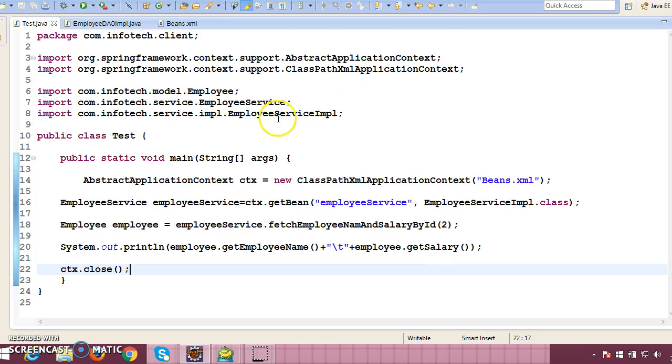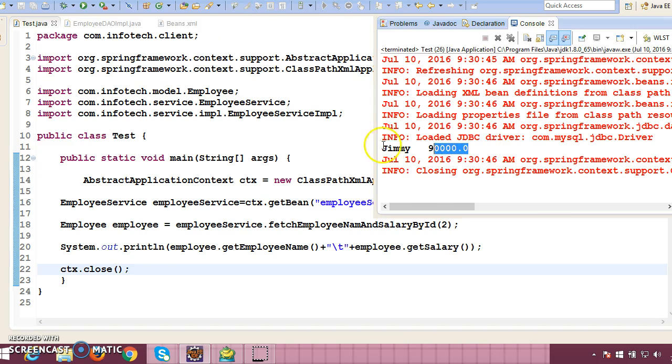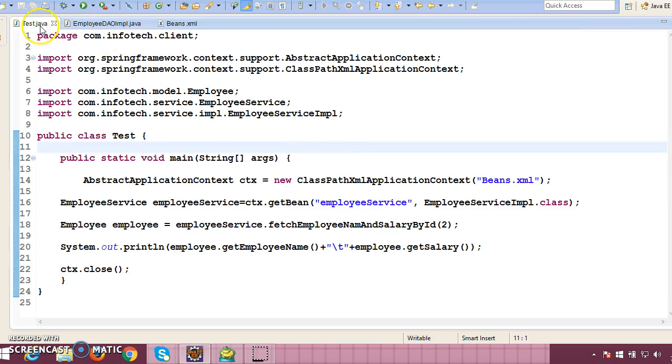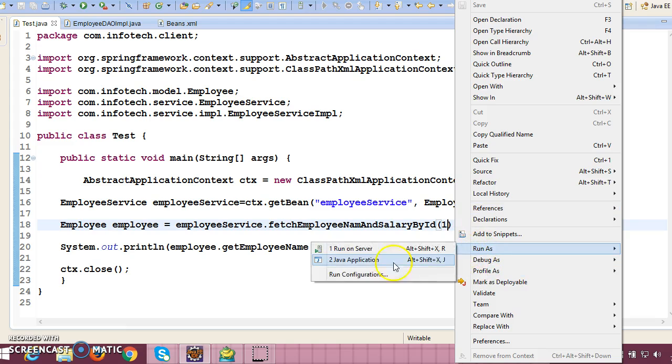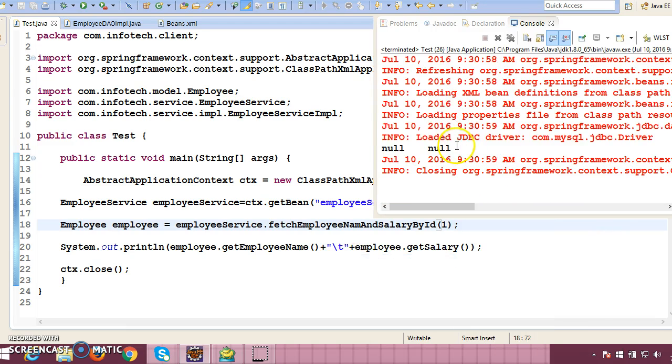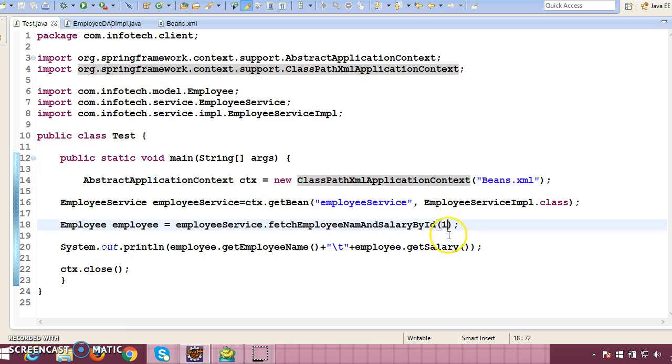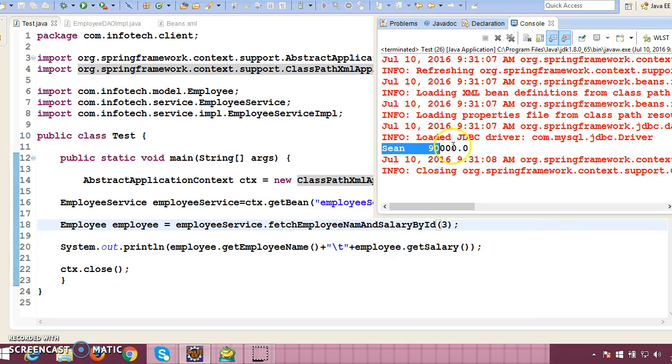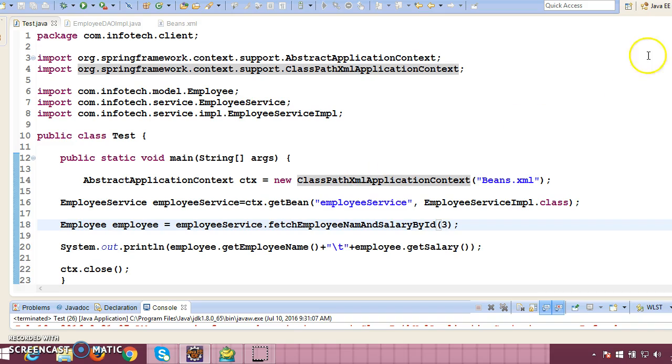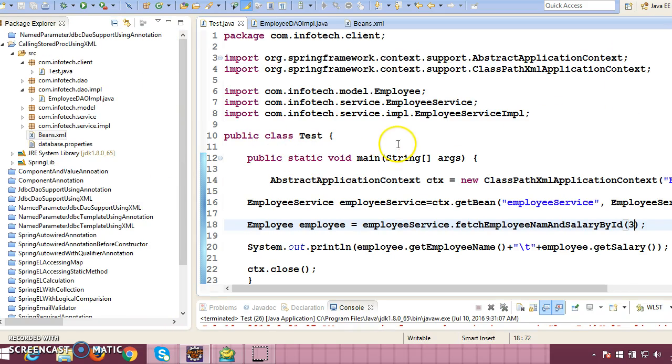Now let's run this client program, and here we got the output. Now you can test it by passing a different ID, like an employee ID that does not exist, so this must return the default value. So this is returning null for both. You can try for the other employee whose ID is 3, and we got the values. So this way we can make a call to the stored procedure using simple JDBC call.